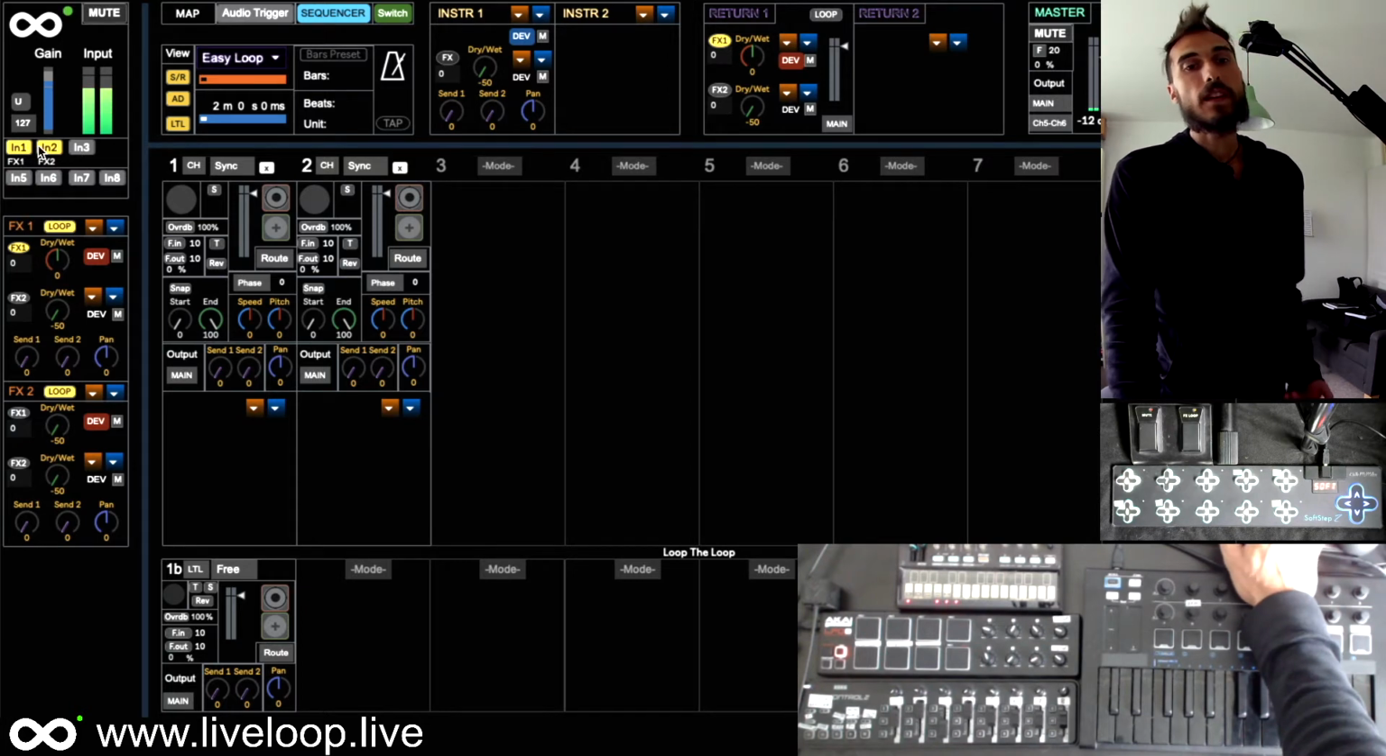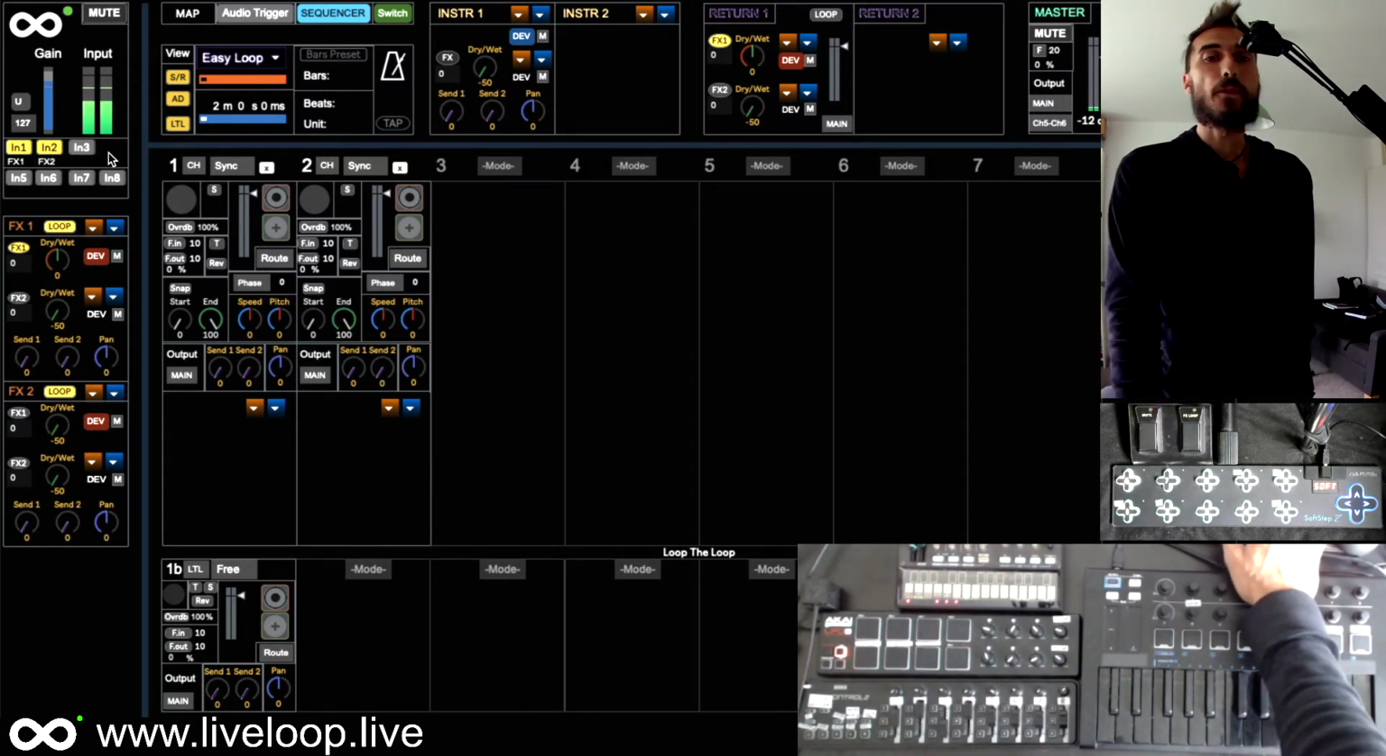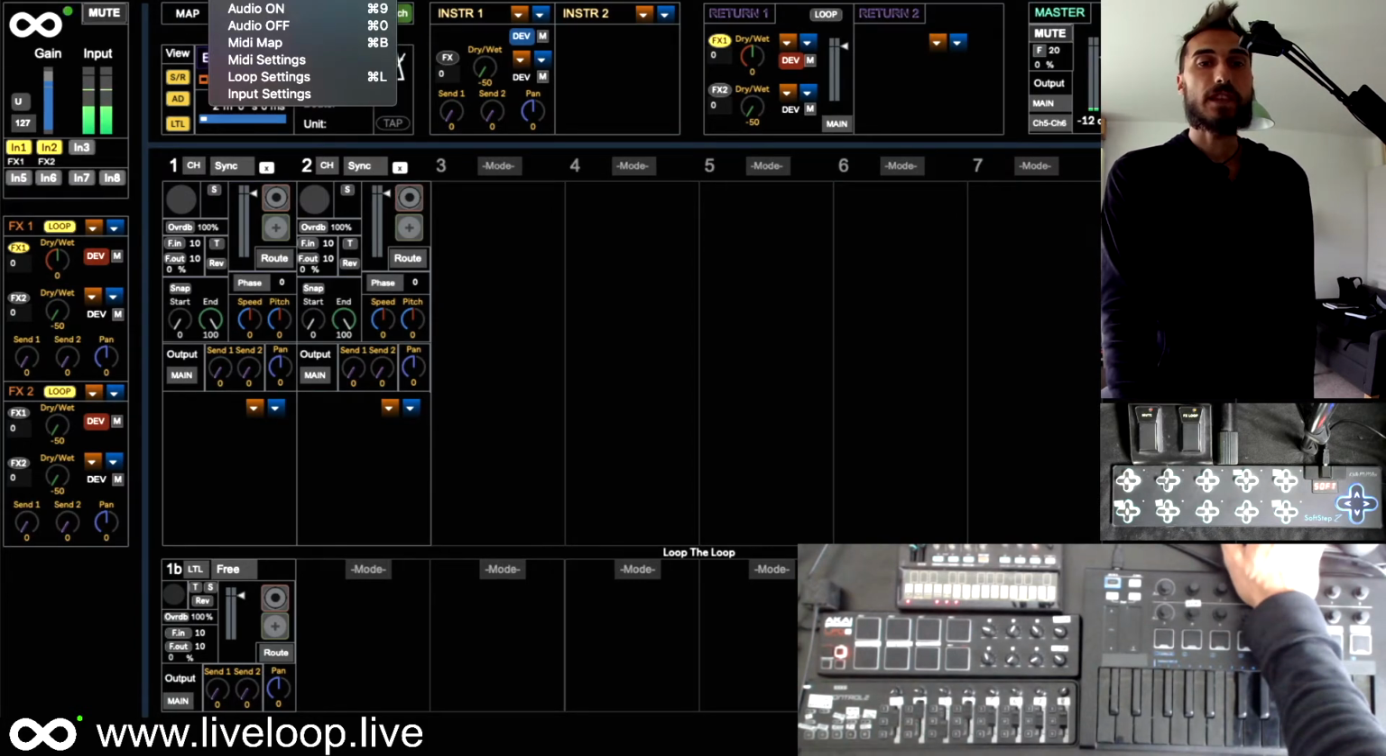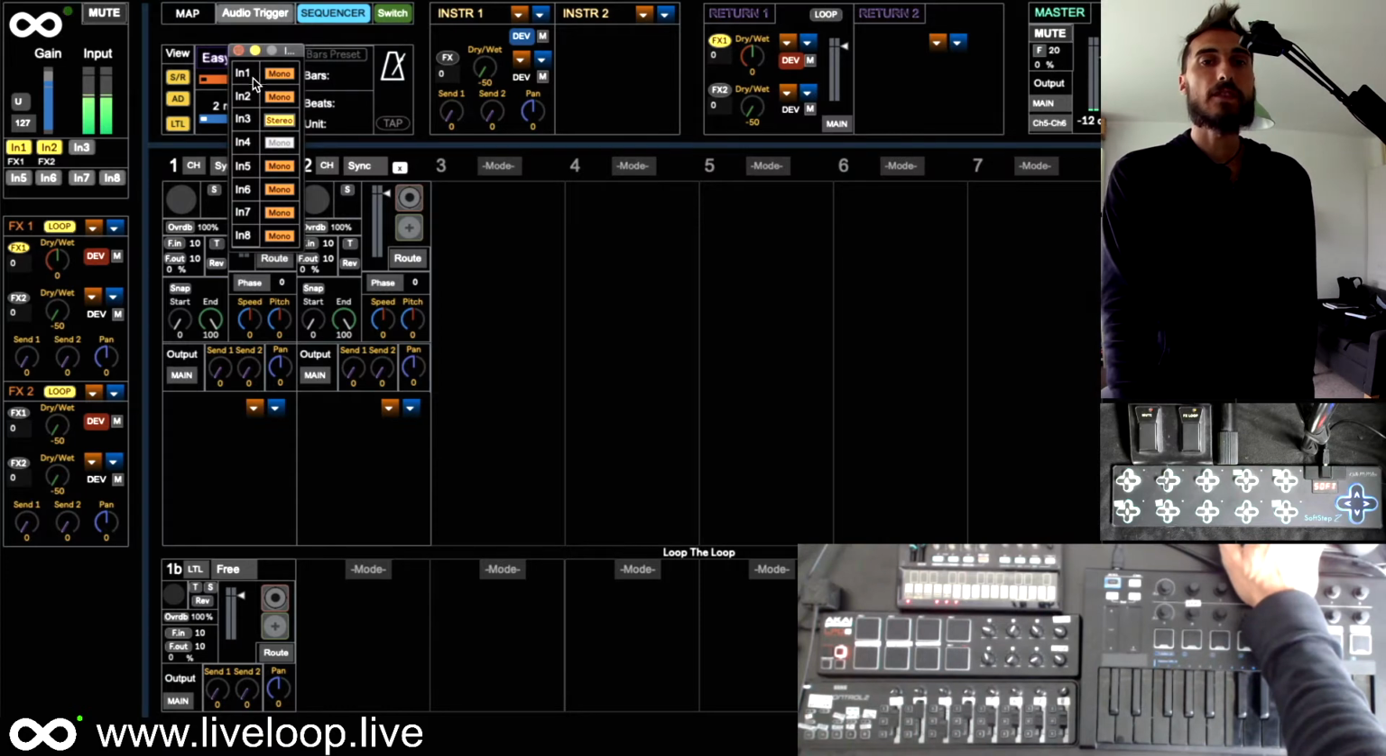Now the inputs are by default mono, but you can convert them to stereo. For that, we go to settings, input settings, and then here we have the input set as mono or stereo. In this case, I have set input 3 to be stereo. That's why input 4 has disappeared, because input 4 will be the right channel of input 3. If we change it, you see how it appears: mono, stereo, mono, stereo.